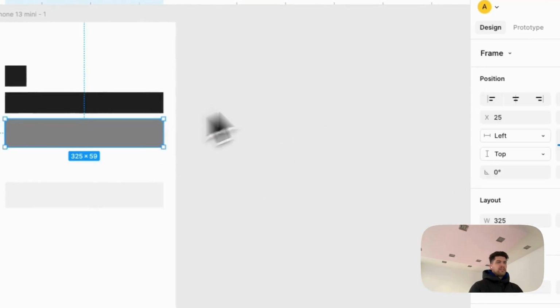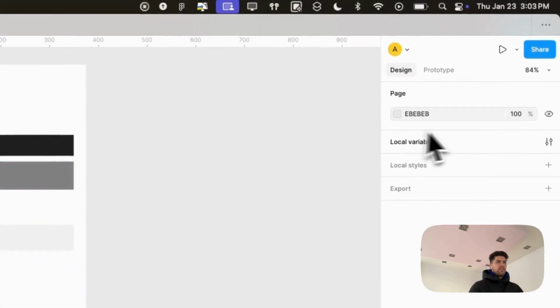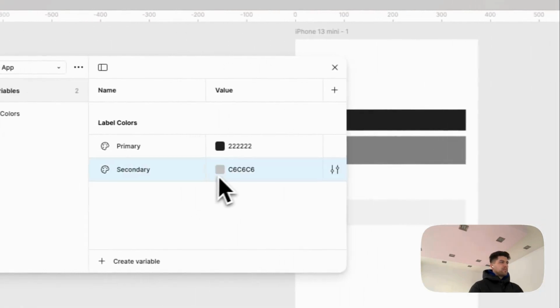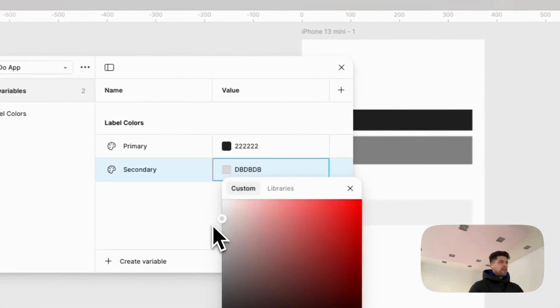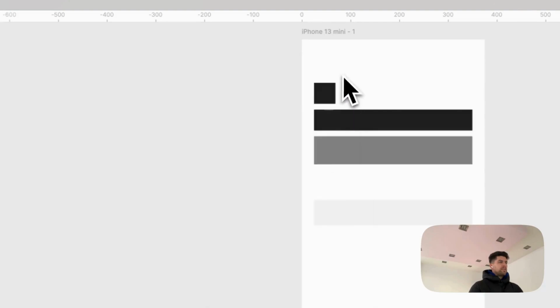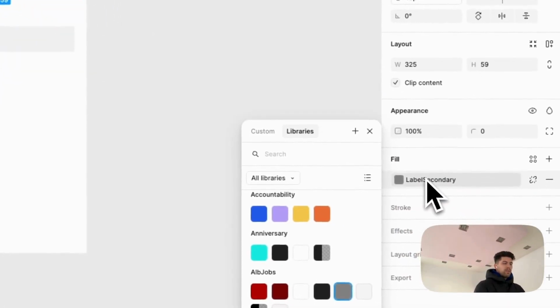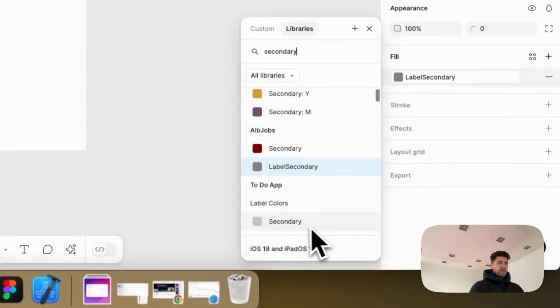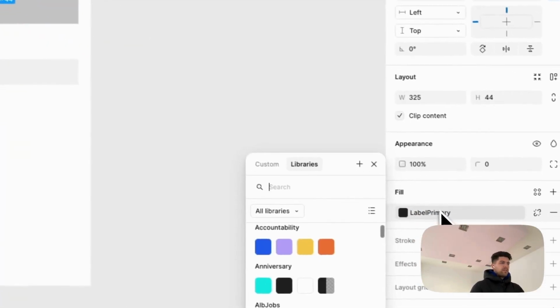And then I look at this. This looks a little too light. So I'm going to go back to my local variables. I mean, too dark, sorry. Increase the use. That's why. See, I knew it. Using the wrong secondary. Here it is. I'm using the wrong one.